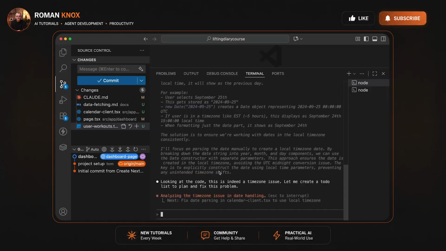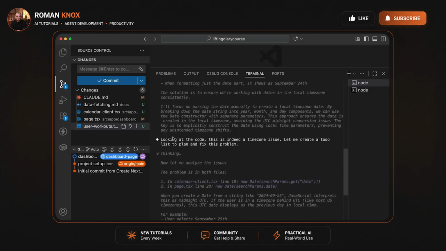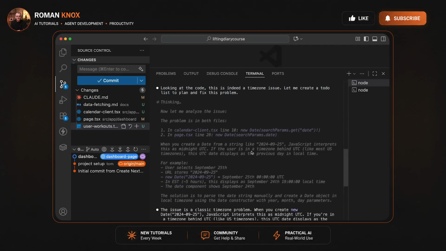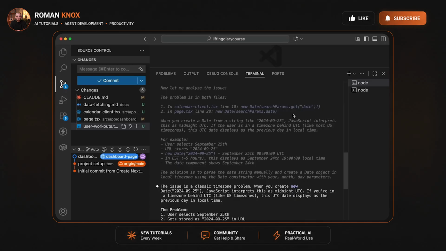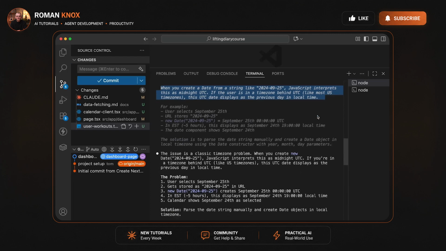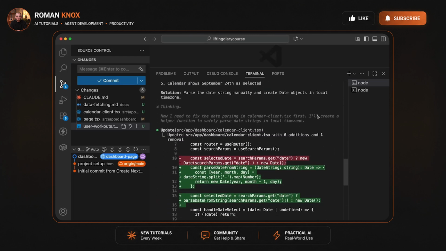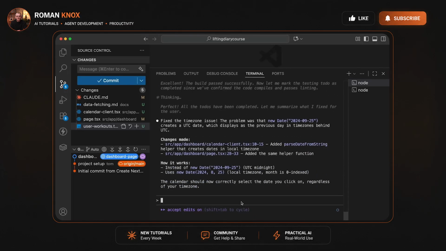So we can see Claude Code is thinking now, and it's saying, looking at the code, if we scroll to the top here, looking at the code, this is indeed a time zone issue. Let me create a to-do list to plan and fix this problem. So we can see the problem is in both files. So it's in the calendar client component and our page.tsx server component. So we can indeed see that Claude Code has recognized that this is a time zone issue. However, if we scroll down there, it looks like Claude Code has already implemented the solution within my code base.